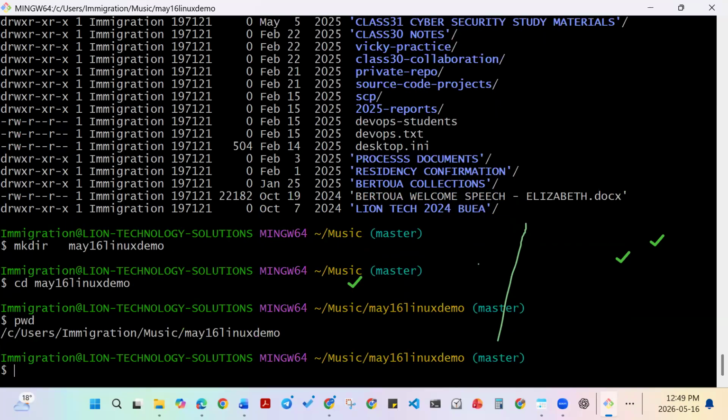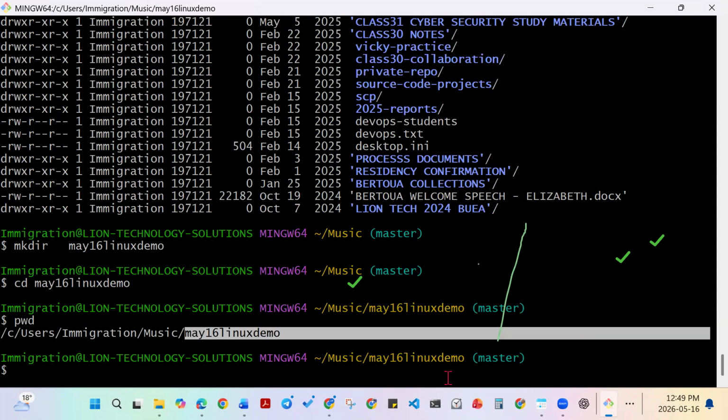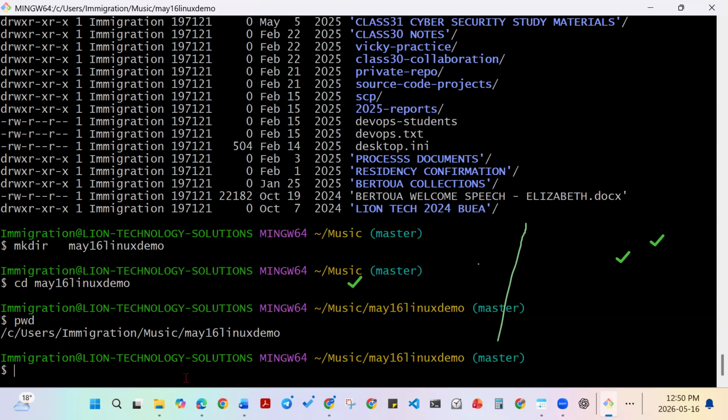Now, do you see the difference? Now, it simply says, okay, I am in my C drive. In this drive, which is of course a folder, there are so many folders. But I am in the users folder. In the users folder, I have different accounts. But I am signed in as immigration. In immigration, I am also working in the music folder. In the music folder, we have this new folder called May 16 Linux demo.